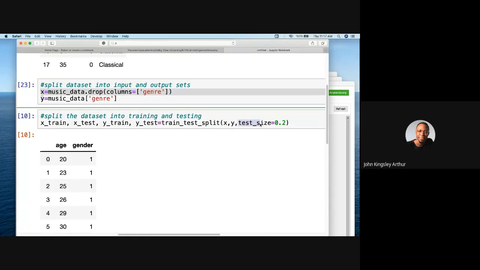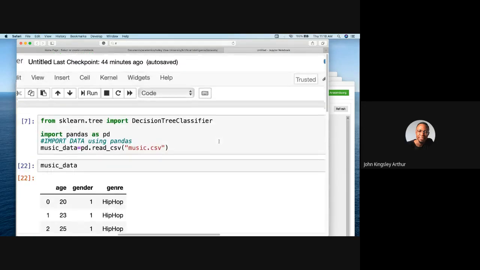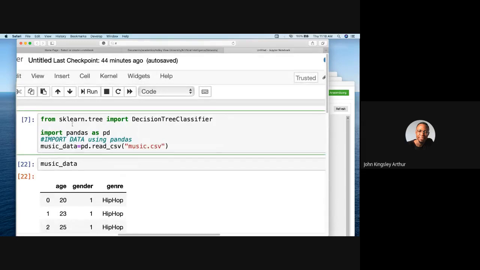Okay, so we will need to include this. If you run this, you will definitely get an error because we have not yet created or imported the function for the train test split. Let me do lazy programming. I'll copy this, and we go to the very top here.